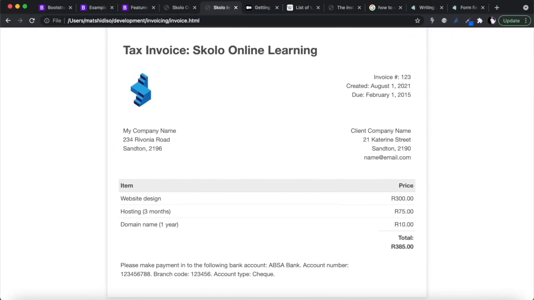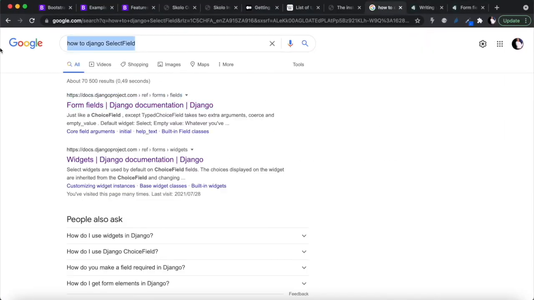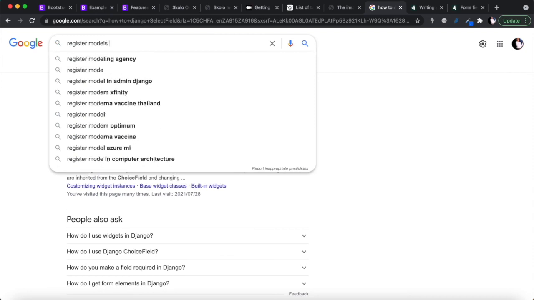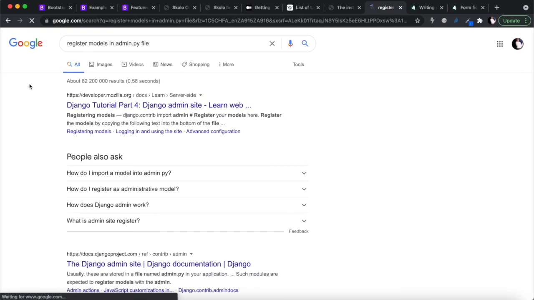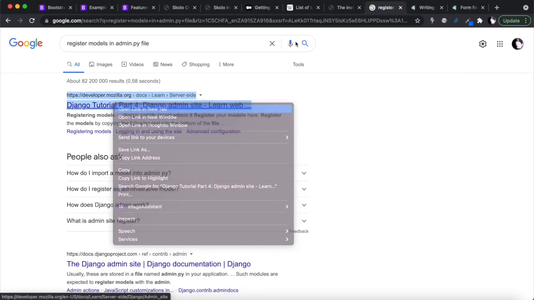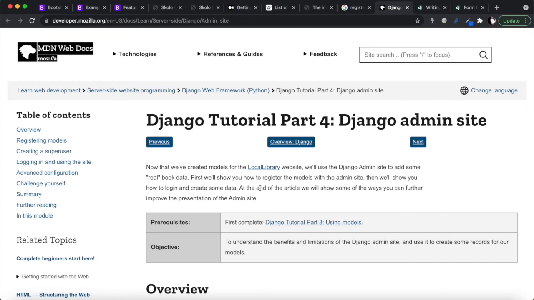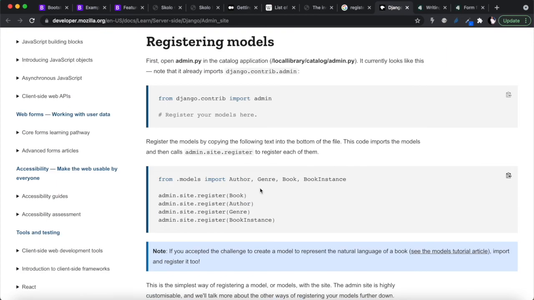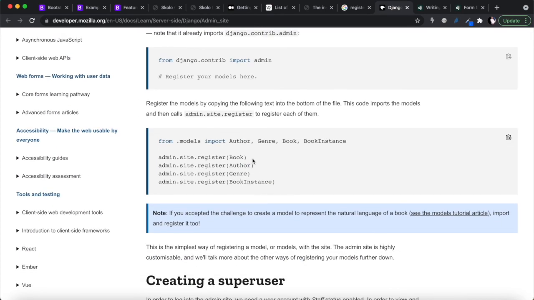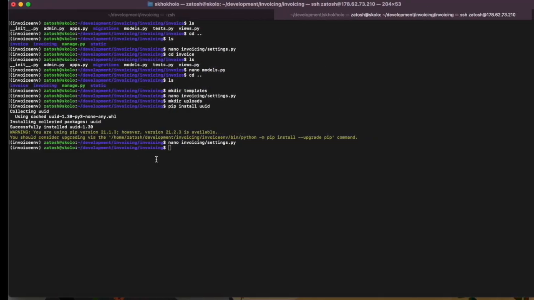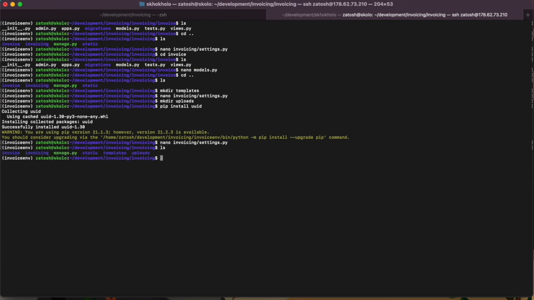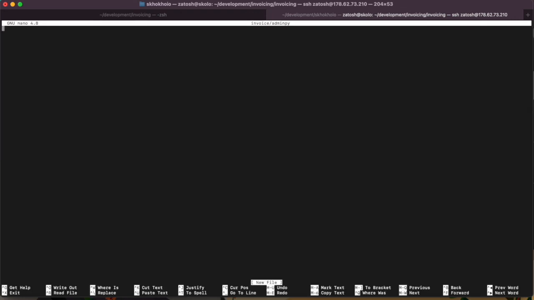And for that, I'm going to Google this again. I'm going to Google register admin.py file, right? Admin site. This is not the proper documentation, but it's gonna work. This is what I'm looking for, right? So inside of the admin.py file, let's go in there. Let's go and nano inside of our app called Invoice, and we're gonna look for the admin.py file.